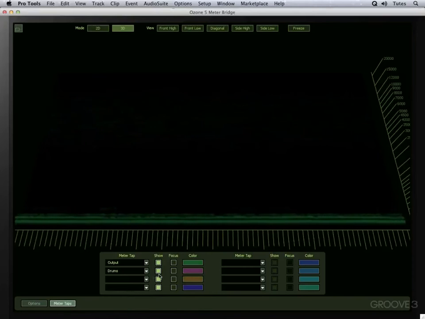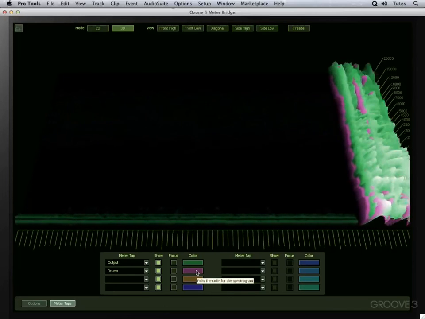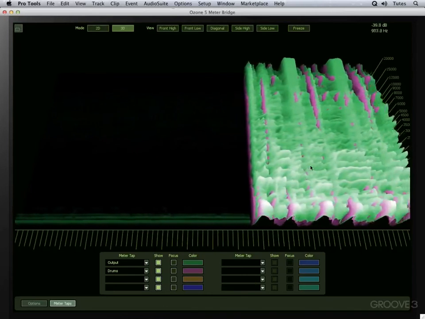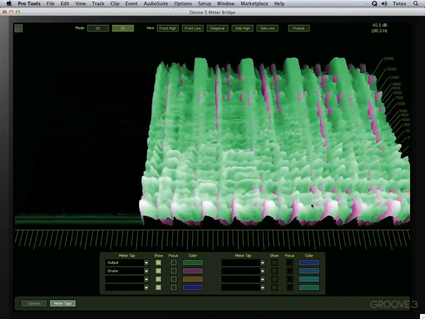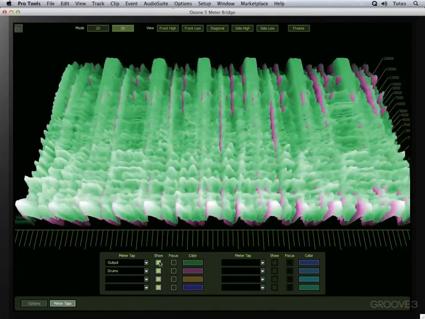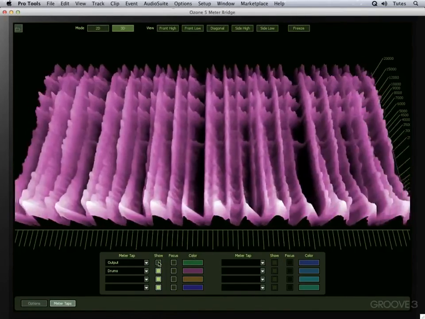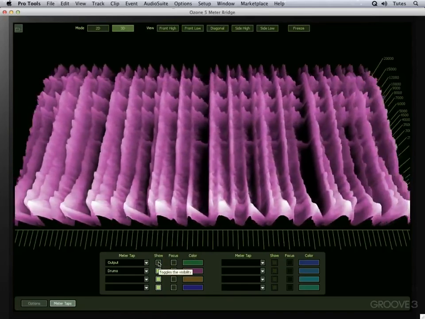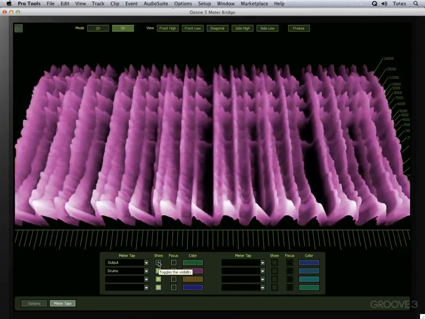So now we've got drums, which is going to show up as a pink color. So let's play now. Now we've got the green cloud and the pink cloud. If I don't show the main one, we can just look at our drums. So that's just the spectrogram for the drums.